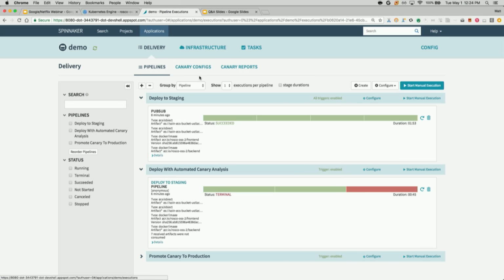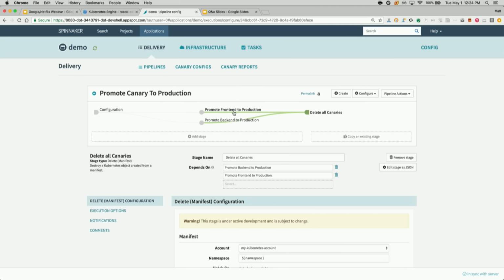And lastly, before I turn it back over to Chris, there is another pipeline here that's configured to run on successful completion of deploy with automated Canary analysis. And this is really the promotion pipeline. If this runs, all it really does is provision the new deployments, scale them up to full capacity, and destroy all the canaries and do some cleanup.